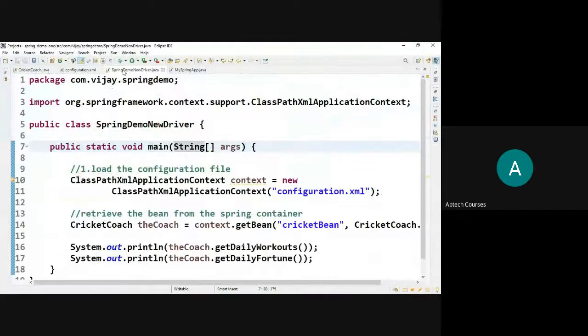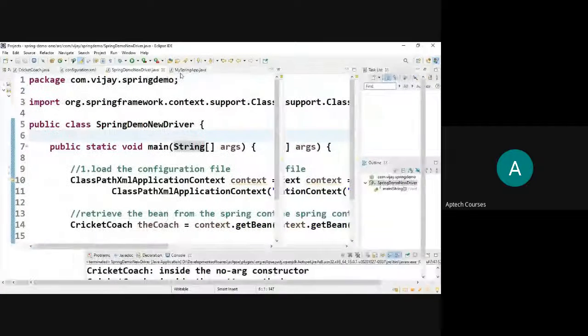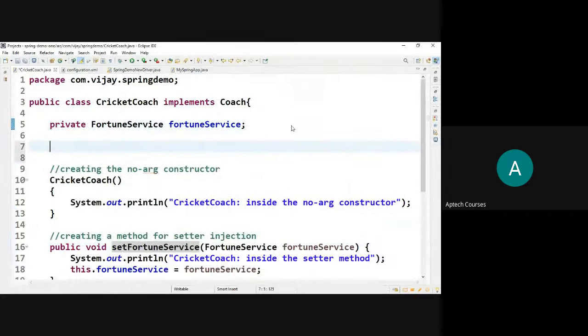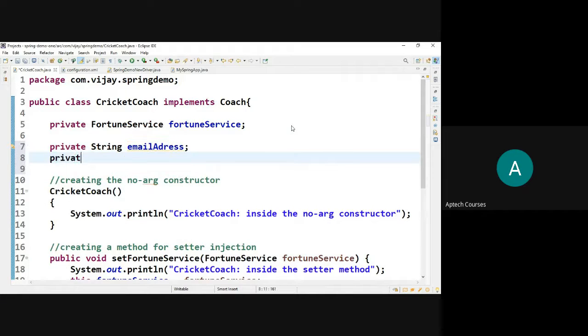So what we need to do in the cricket coach, private string email address, private string team.